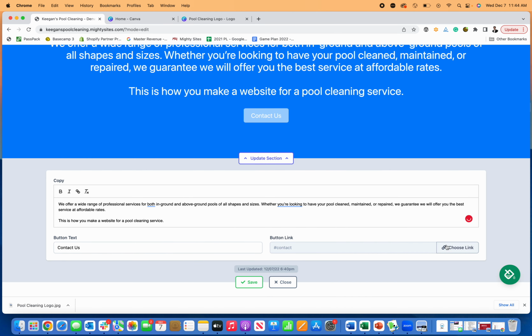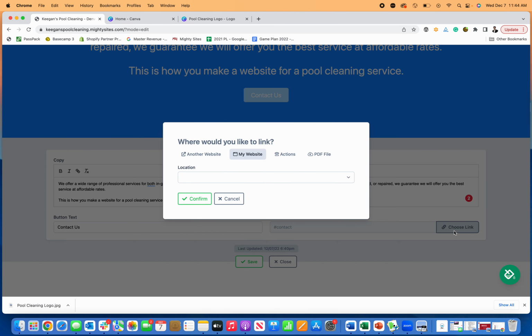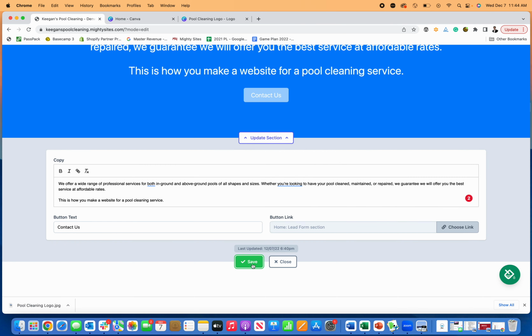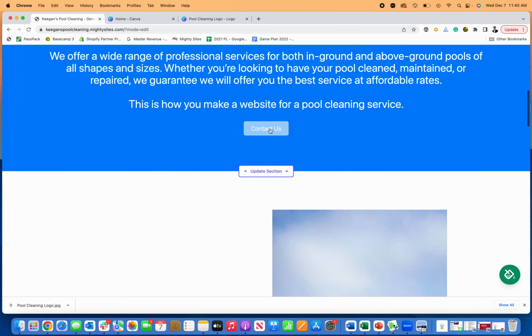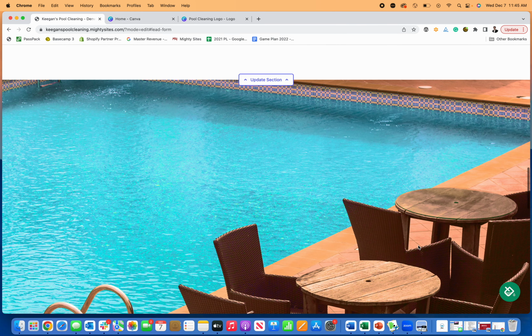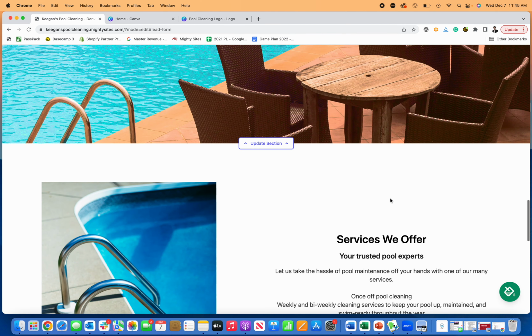The contact button, I can choose where I want that to link. I can either leave it linking to contact, or maybe I want to send that to my lead form. So I'll just put lead form section, confirm, save. If I close that, now if somebody clicks on contact us, it comes right here to my lead form for my website, which is really nice. All of these images can be changed, or you can leave them, whichever you prefer.